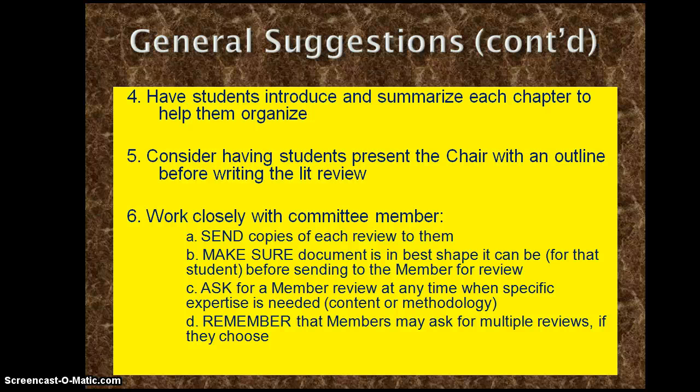However, when it comes to working with a committee member, chairs and members have found the following have been pretty successful. Send copies of each review to the member. You can tell the member, no need to review this right now, I'm just sending it to you for your file. This way, the member will see the progress of the student and realize what you've been trying to do as chair. But when you do ask them to do the official review, make sure the document's in as good shape as it can be for that particular student.